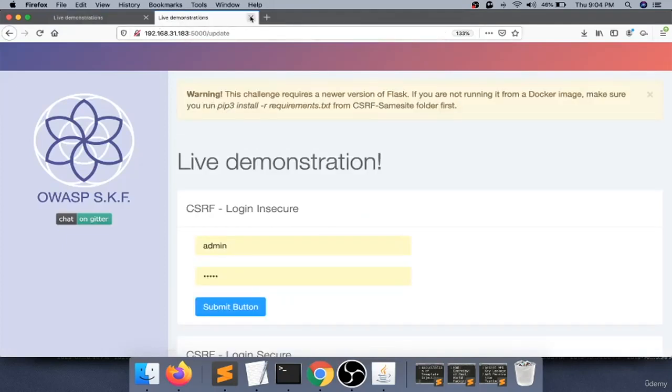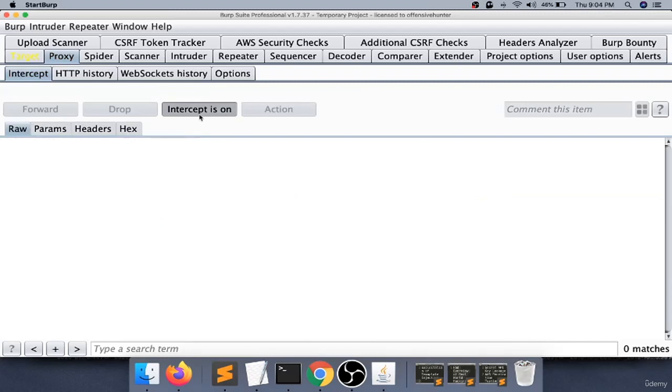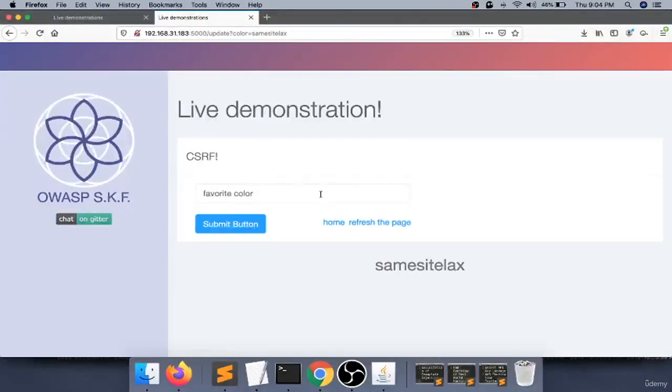Now let me do this from there. So I just capture this request. When I capture the GET request, you can see the cookie is set in the gateway. Let's forward it. Refresh the previous page, and it is set. Basically, if the cookie SameSite is set as Lax, GET query string parameters you can use. So this is a way to do this.